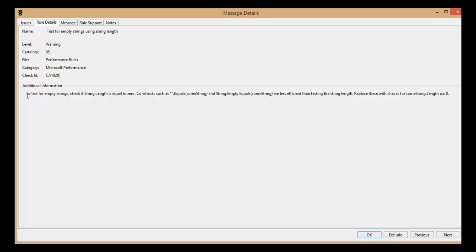So the additional information displays, like, to test for empty strings, check if the string length is equal to 0. This is normal programming practice that you should follow during development. FxCop catches almost everything pertaining to critical errors and warnings. Even though this is a warning, this is one point which every developer needs to know.